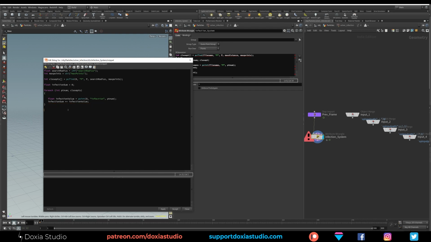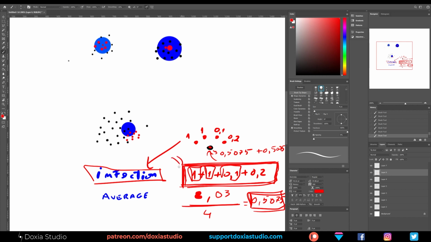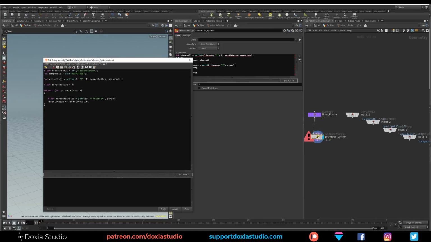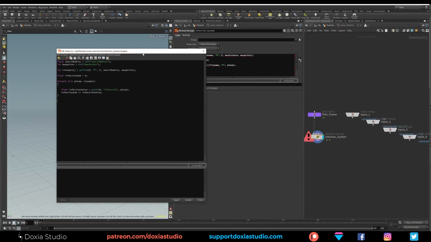So by now we did this. We search for particles. Let me change the color. Let me Control Z. So with this code, we search for particles on a radius and check the infection value of each single one of them. Then we create the sum, adding every single infection value of those particles that we could find inside the search radius.